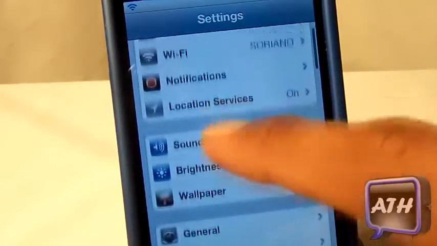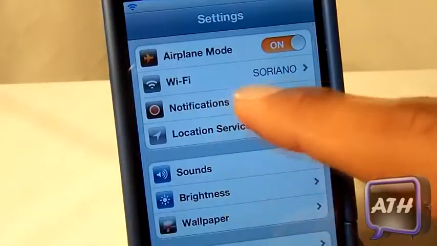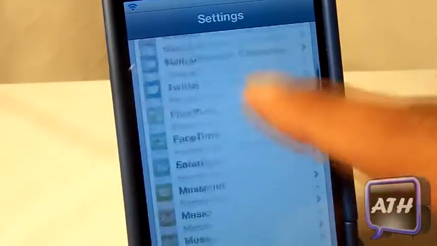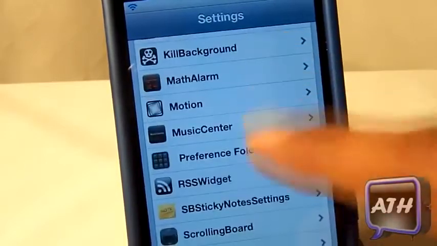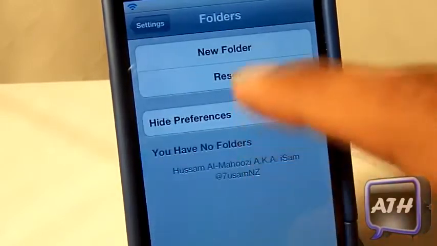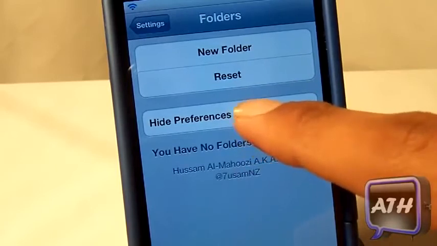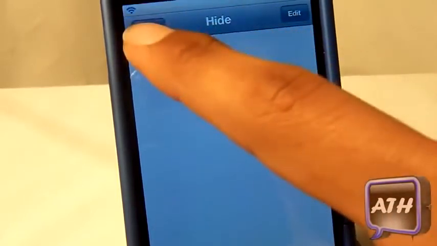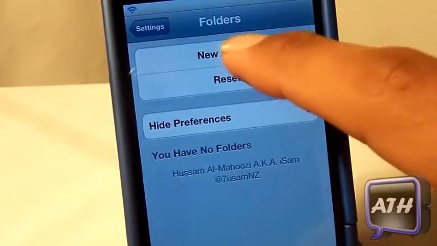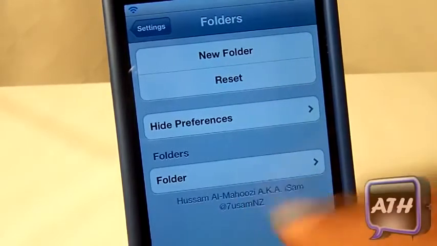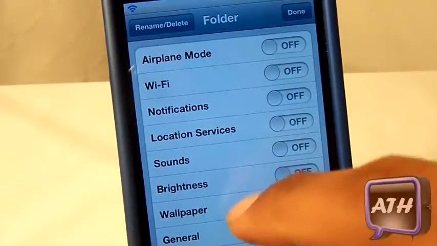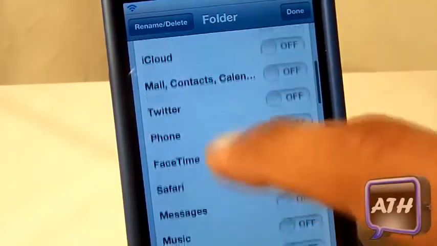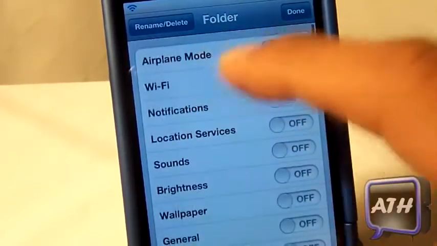So as you guys can see, you have your Wi-Fi up here, your notifications, your sounds. You can put that in a preference folder, which will pop up like a tab up here. Let me just show you right here. Go into preference folders. You can even hide some preference folders, the ones you have made, or delete them. Now I'm just gonna add a new one. It will pop up down here. You want to tap on it, click edit, and then enable some of these tabs that are native on the iPhone.